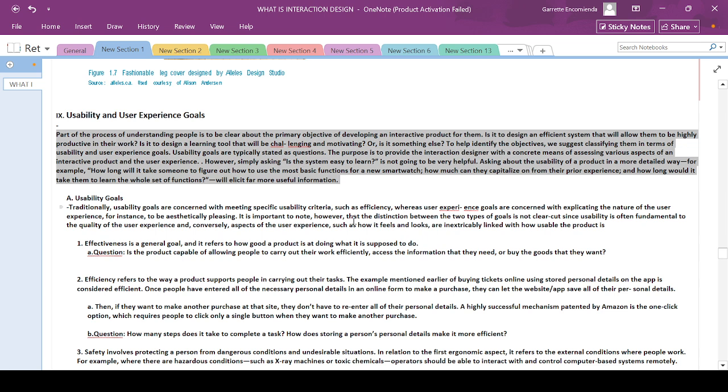Part of the process of understanding people is to be clear about the primary objective of developing an interactive product for them. So part of people is their objective. What is their purpose in life? Like what do they want? What do they want to achieve? Is it to design an efficient system that will allow them to be highly productive in their work? Is it to design a learning tool that will be challenging and motivating? Or is it something else?